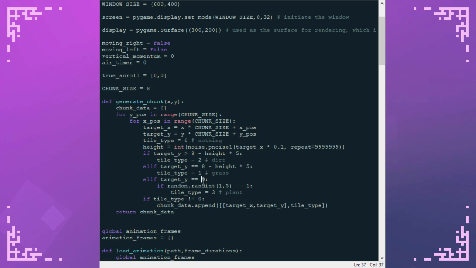Alright, so this last section here is just taking this 9 and going 8 minus height by 5 minus 1. That'll make it so that the grass appears on top of, well, the plant appears on top of the grass. This is all relative to the ground level to determine this stuff. It goes dirt, grass, plant.